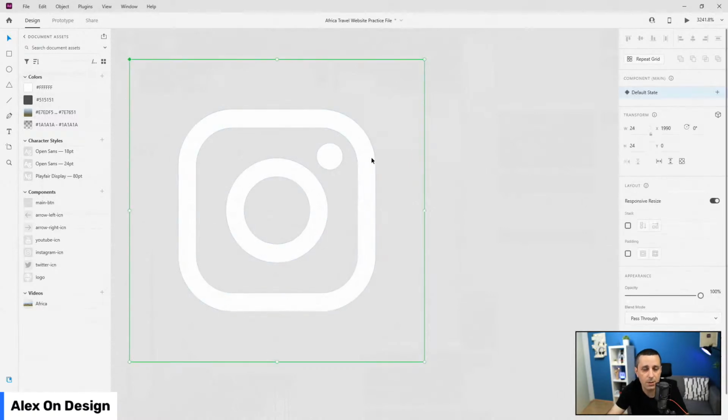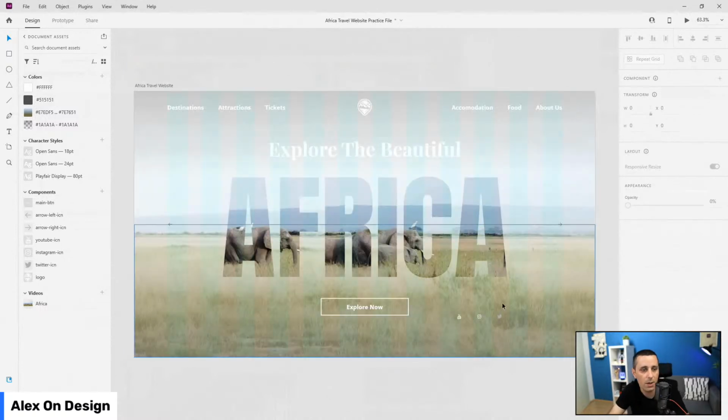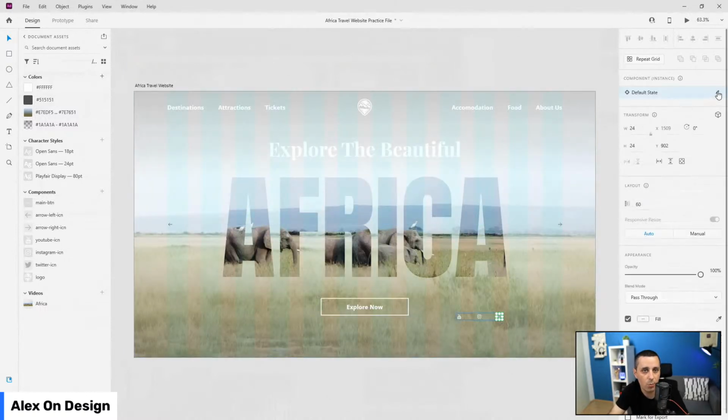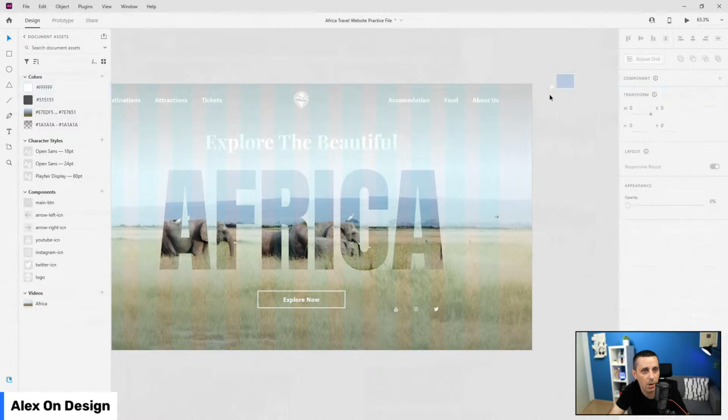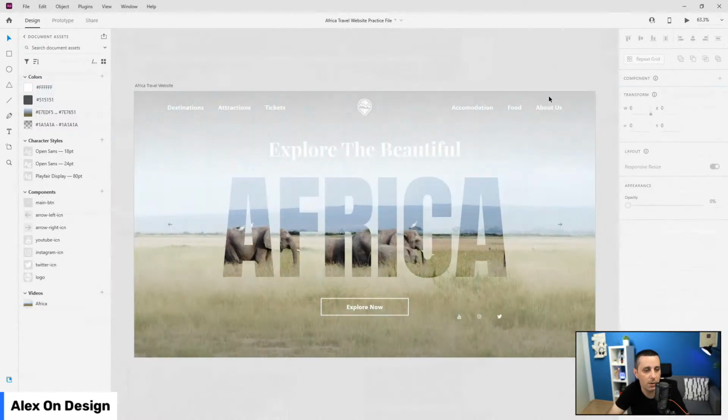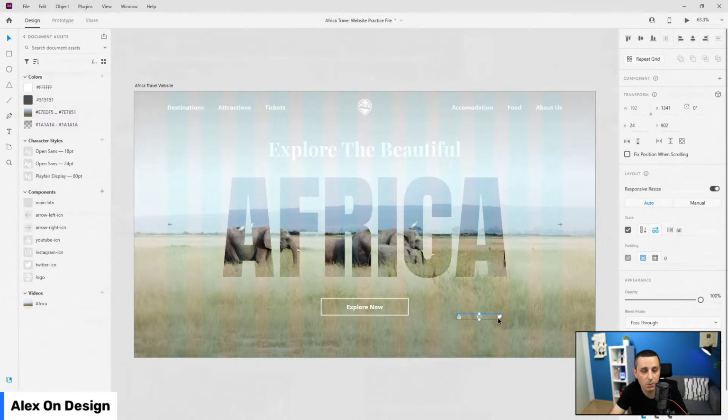Hollowed out diamond means that it's the instance of this main component. So every time you make that change, it's going to propagate the change to all of the instances of this main component. I'm going to select the Twitter, do the same, apply it. There we go, hit delete, and now we have our social media icons in place.